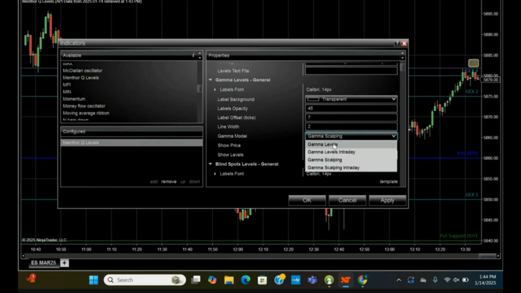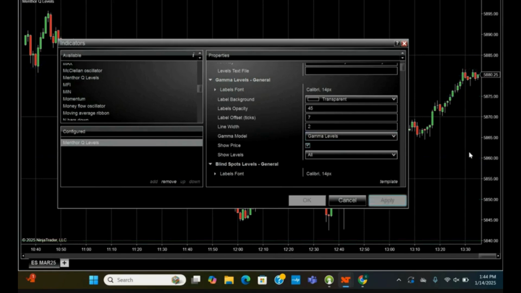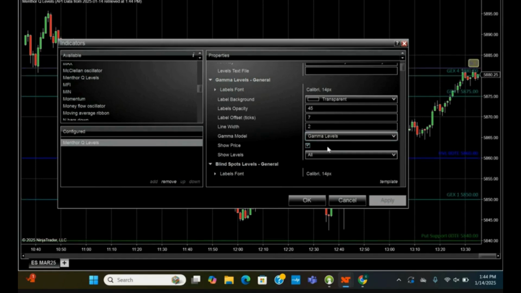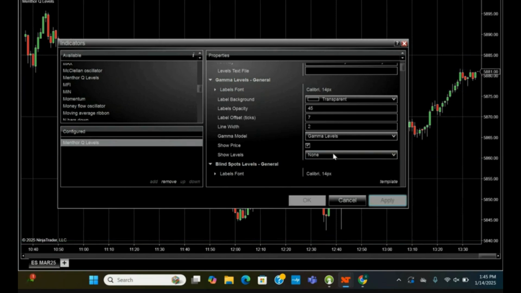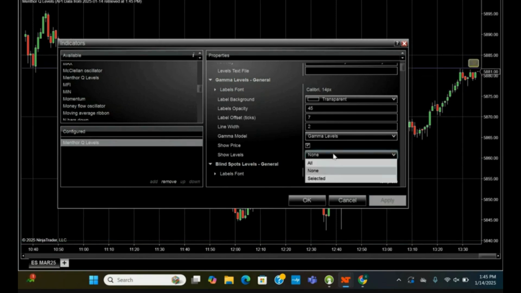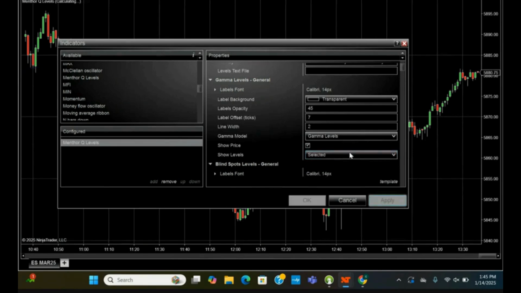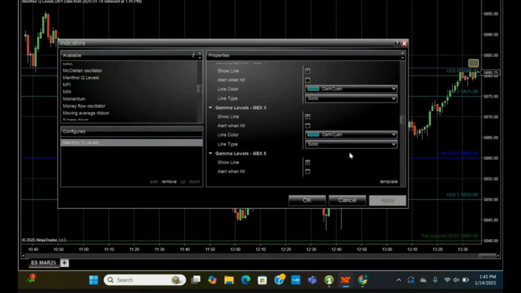Those are the ones that you would see on TradingView. So I can choose that, and then I can show the price. The price will appear right here, and then I can choose which levels I want to show. I can show all the levels, I can show none of the levels, or I can show selected levels. When I choose selected levels, that means that I can scroll all the way down here and tell which levels I want to plot.